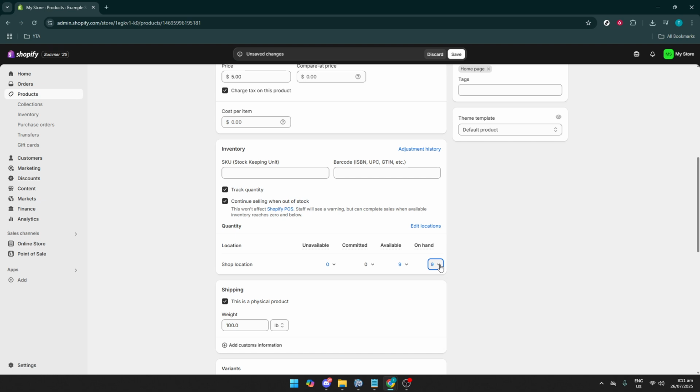And there you have it, a quick and straightforward method to manage your Shopify inventory efficiently. Keep practicing these steps to master the process, ensuring smooth operations for your Shopify store.